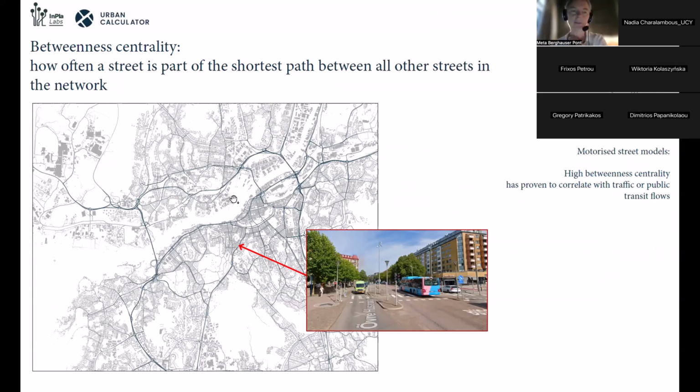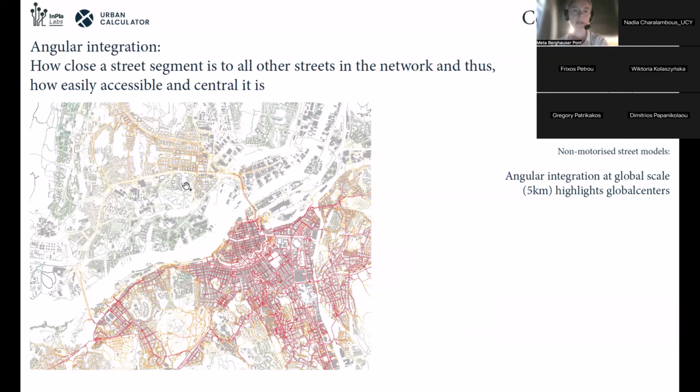This is again, I've actually talked about that quite a lot already before our small break. So the between is centrality. How often is a street part of the shortest path to all other streets? That's the analysis you can do. You have the angular integration, and you recognize it now. You have these red clusters, which tell us something about these areas have a high integration, and we can expect more local markets here than in the areas that are yellow or greenish.